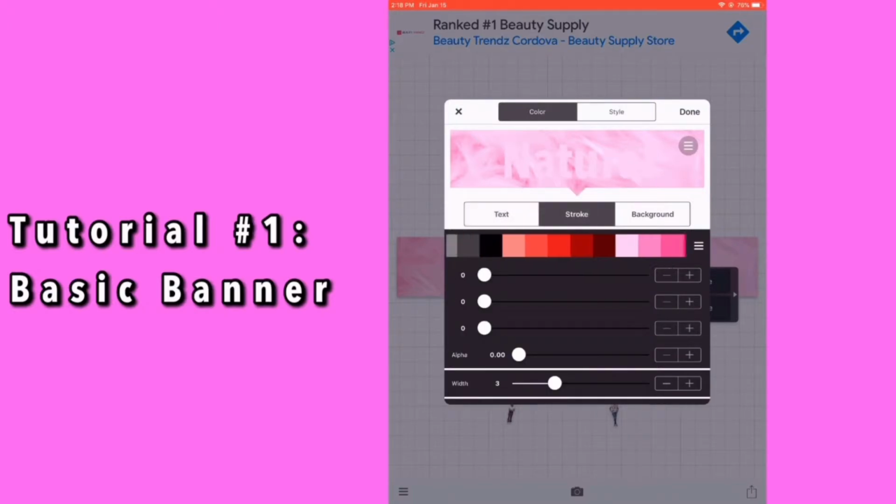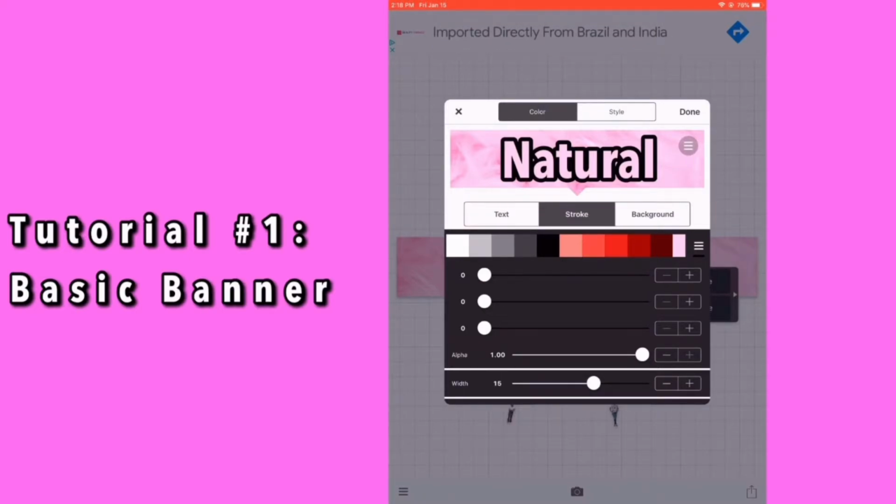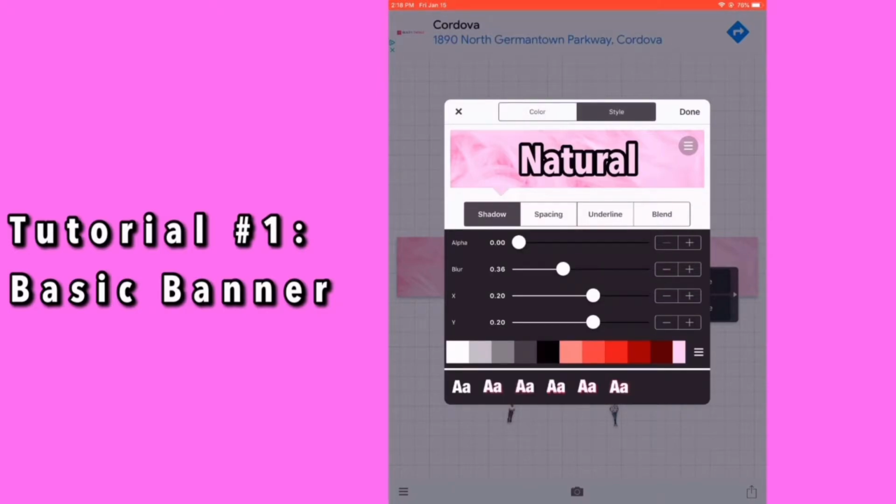And then for my stroke, I'm going to choose black. Again, you can choose any color that you want, but I'm choosing black because it looks better. And then I actually put my stroke size all the way on 15 so it can stand out more. Then I'm going to click on style and choose shadow, and it says alpha. I'm going to put this all the way up to 1 so it could stand out. Again, this is optional. You really don't have to do this, but I do this personally just to enhance it and make it look better and stand out.